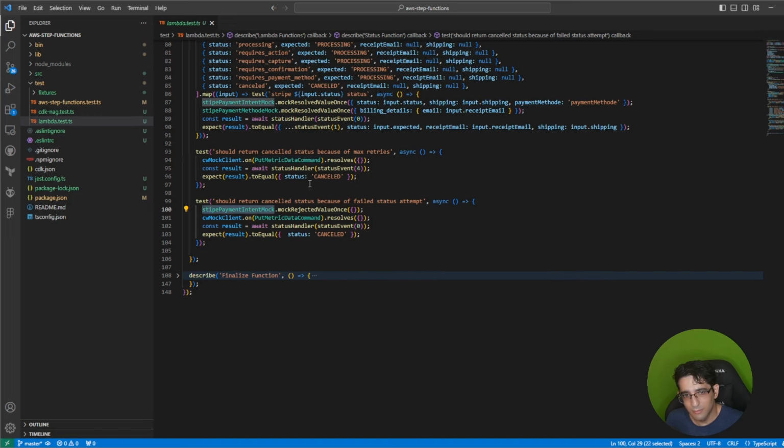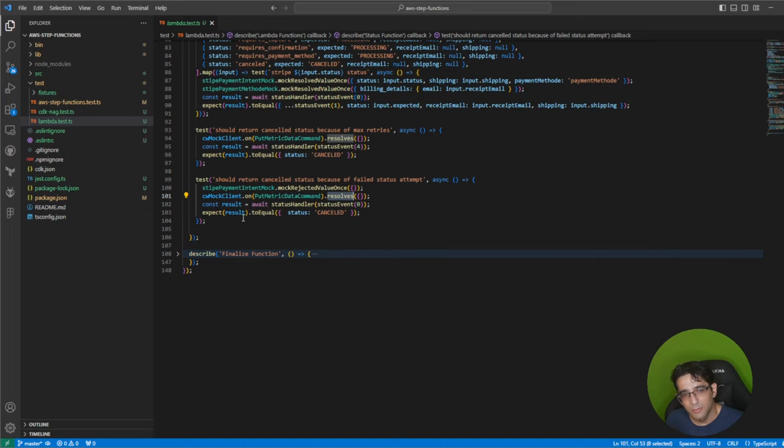And here you can see an example of that. So here we're gonna fail the payment intent mock. It's gonna mock rejected value once. We are not returning any value in it, but you can put a return value in there. Then we are expecting that the put metric data command will be called, as this is a failed attempt. So we're gonna resolve that, and we're expecting a status to be returned with cancel.